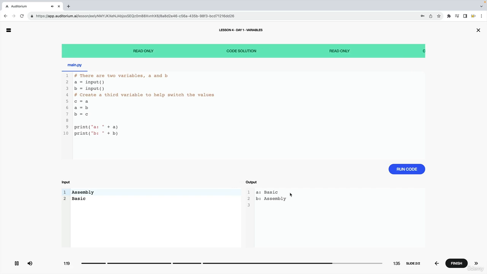So if you needed to make any changes to your code, feel free to go back to the previous slide, but have a think about why this works and how creating variables allows us to store values inside them, just like boxes when you're moving.